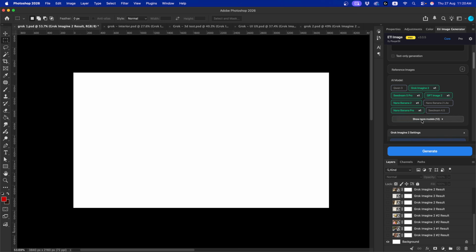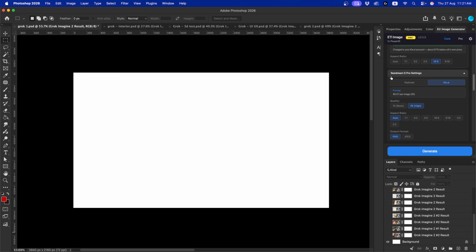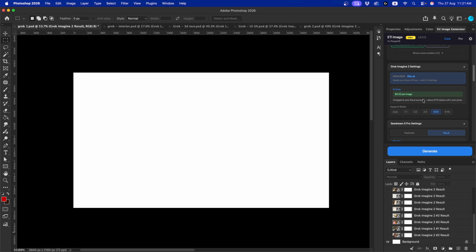So I'm going to select Grok Imagine 2, and if you come down to the settings, as you can see, we only have aspect ratio as an option. We don't have quality, but yet the quality is really good. A good benefit of this AI model is that it is super cheap. It is just 2 cents, and that is amazing. If we compare it to other AI models, for example, with Seedream 5 Pro at 2K resolution, we should pay 7 cents. For Nano Banana Pro, we should pay 30 cents for a 4K result. So Grok Imagine 2 is one of the cheapest models out there to use.